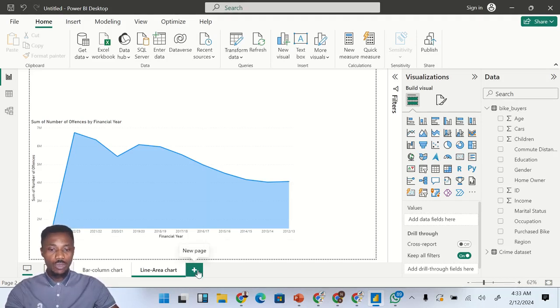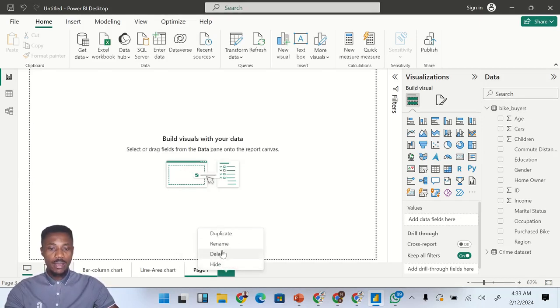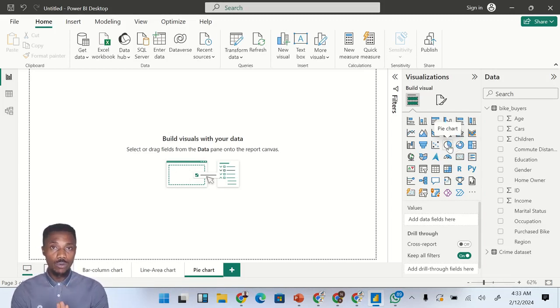Again, I'm going to create a new page for this. Let's call this Pie Charts. Great. Now, when you look at your visualization pane, the third row and the fourth chart is a pie chart, and we have the donut chart. So pie chart and donut chart serve the same purpose, right?